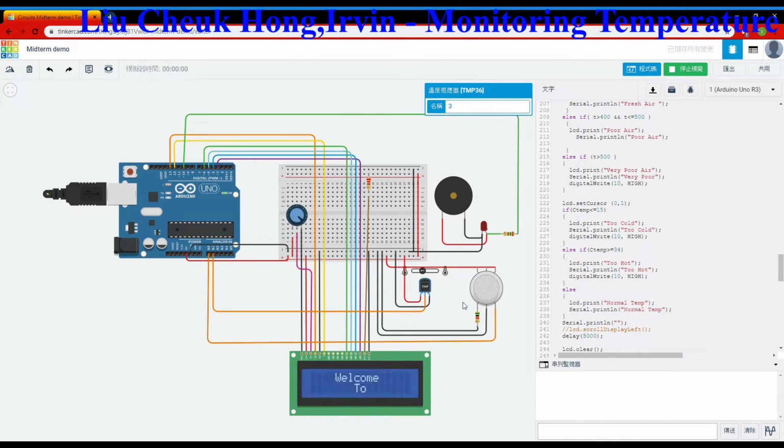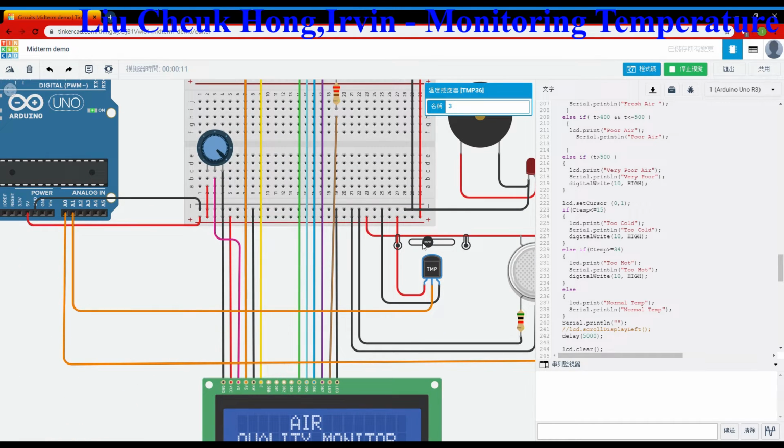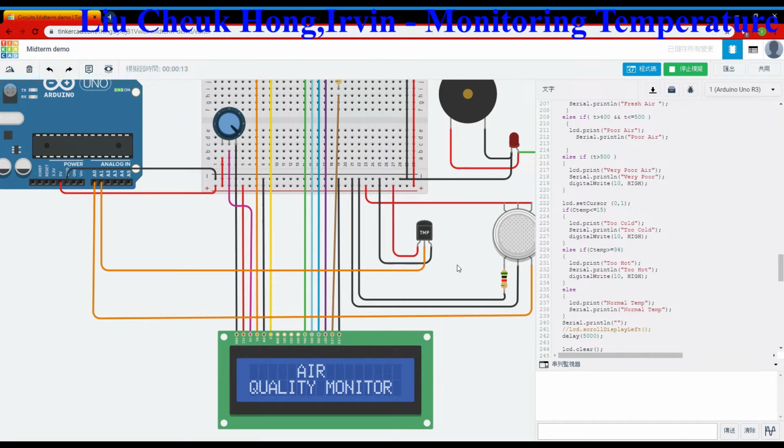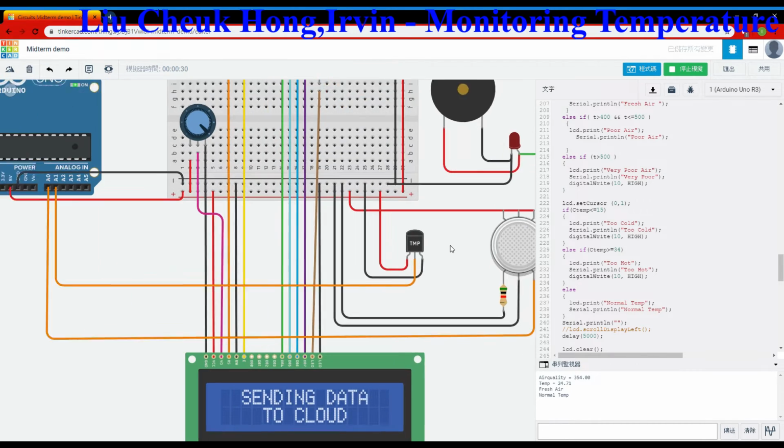Let's start the simulation. As we don't have a real temperature as in real life, we can just drag the circle to adjust the temperature. We remain in the normal temperature, which is larger than 15 degrees Celsius and smaller than 34 degrees Celsius. The temperature of 24 degrees Celsius is shown here, which is the normal temperature, and the alarm won't be on, and data is sent to the cloud.